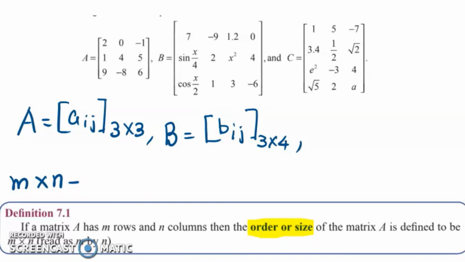And let's try the last one, C. So C can be written as c_ij, close bracket. Now tell me how many rows does it have? 1, 2, 3, and 4. So you put the 4 down here. Times how many columns does it have? 1, 2, 3. So 3 columns.